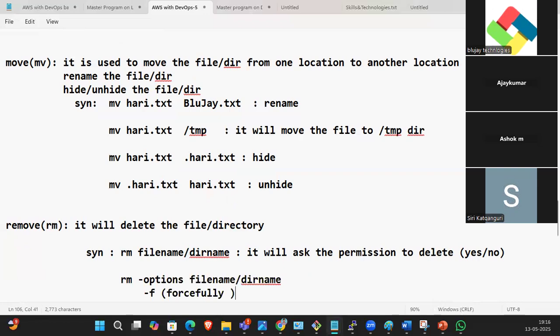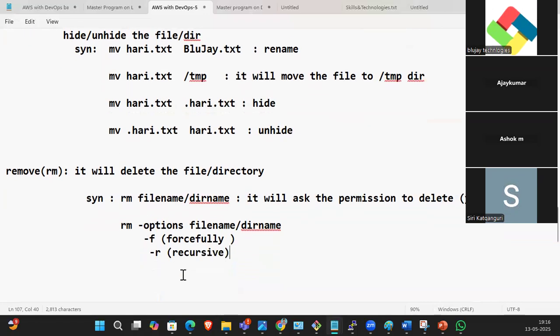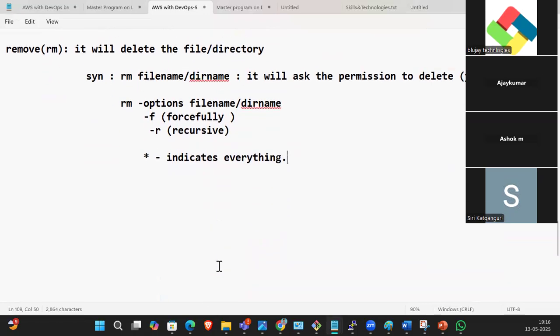Forcefully. Hyphen r is nothing but recursively. So hyphen r is nothing but a recursive, forcefully. A star indicates everything. So star indicates everything.